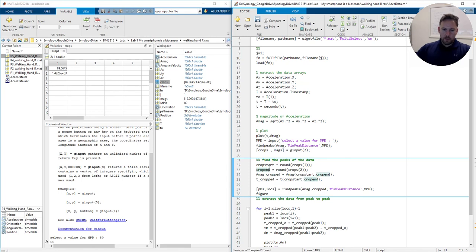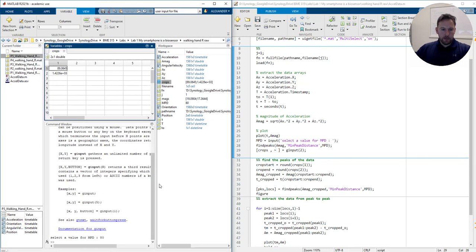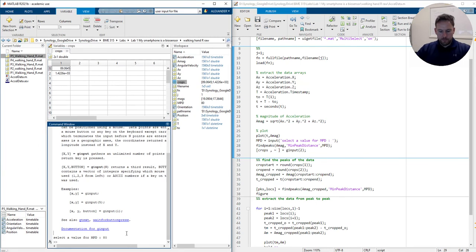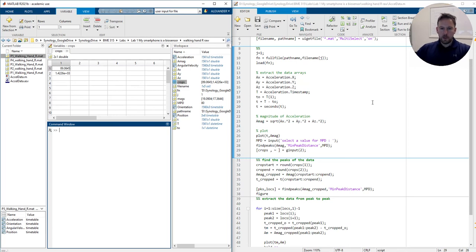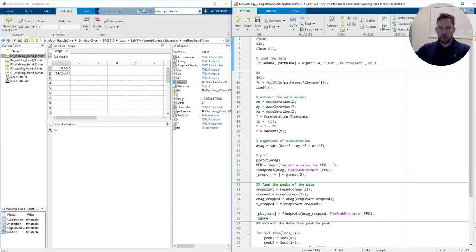All right. So crop end, crop start, crop end, we're good to go. That comes from this G input. And we don't use mags. So sometimes if you don't want the extra variable laying around in your workspace, you can just put a tilde, and that says don't give me anything back from that function. Okay, so let's go ahead and run this.